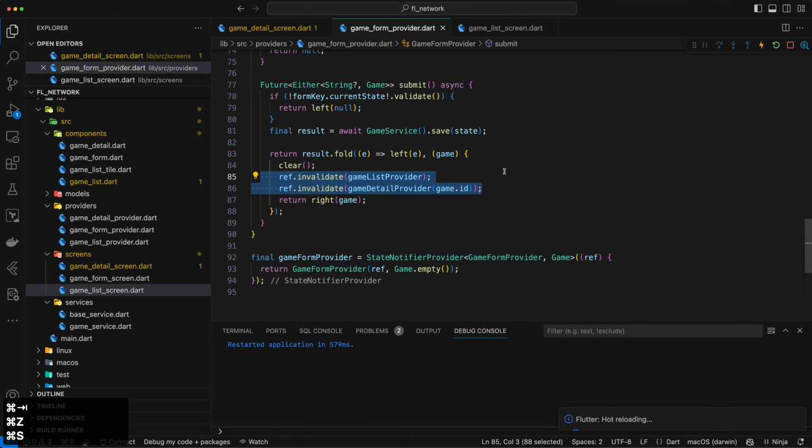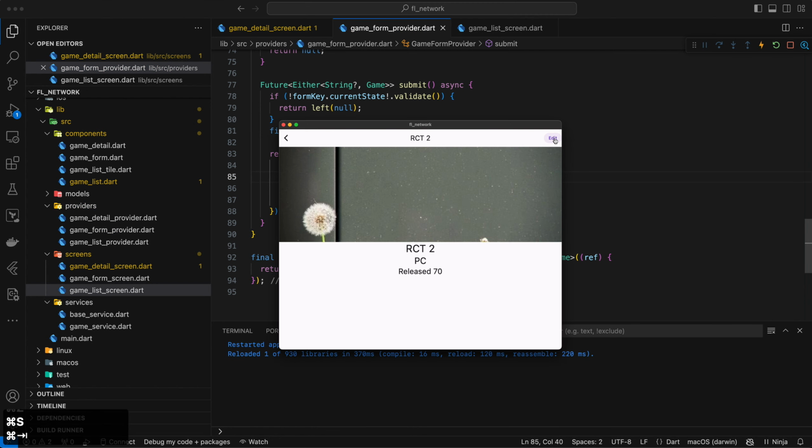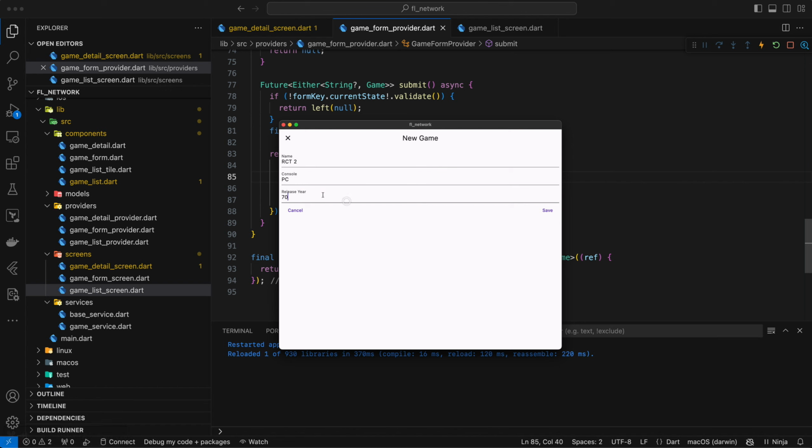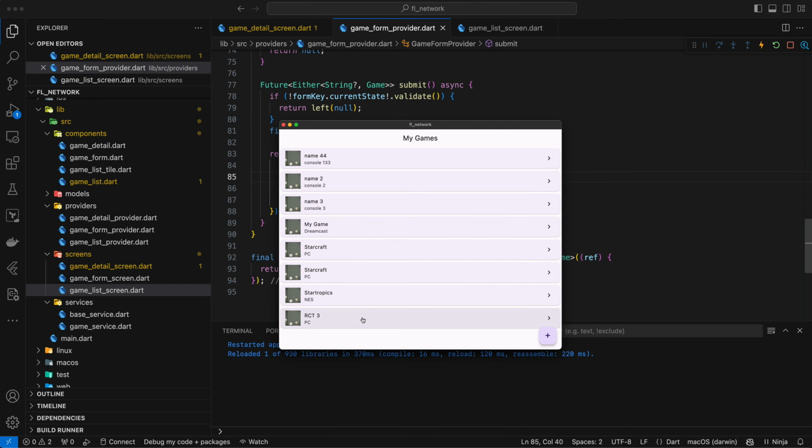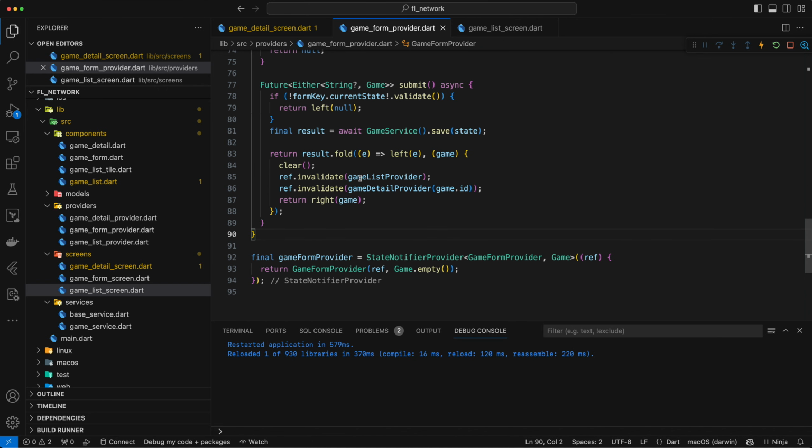So having these in here during the success will actually allow us to go here and, 2000, RCT3, click save, and we actually see it updates here because we invalidated it, and because the screen is still visible, it's like, hey, I need that data again, so it went and called it and got it in its most up-to-date form. And similarly with the list, we have it updating too because we also invalidated the list. So that's what I want to do there.